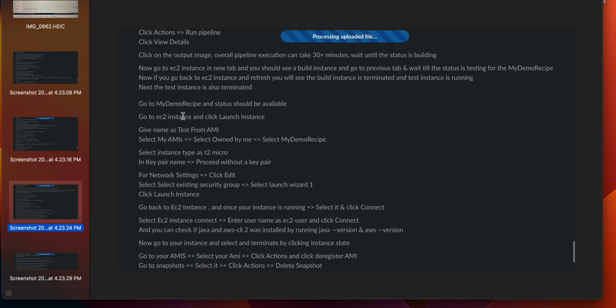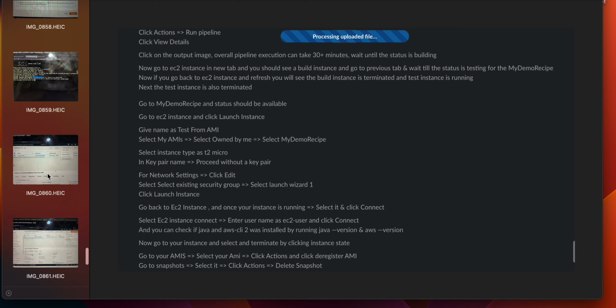Okay, go to EC2 instance and click launch instance. Give name as test from AMI. Select my image, select owned by me, select my demo recipe, select instance type as T2 micro and key pair name. Proceed without a key pair. For network settings, click edit. Select existing security group. Select launch wizard 1. Click launch instance.